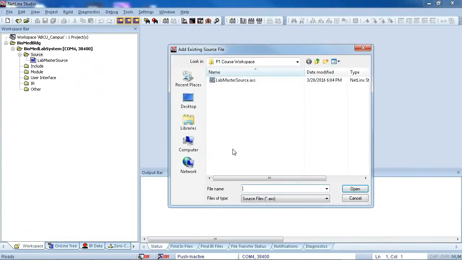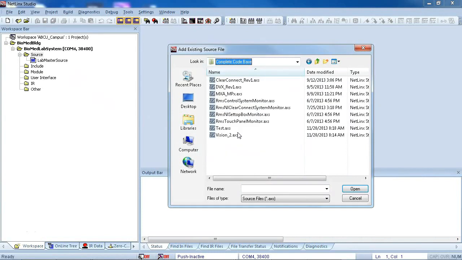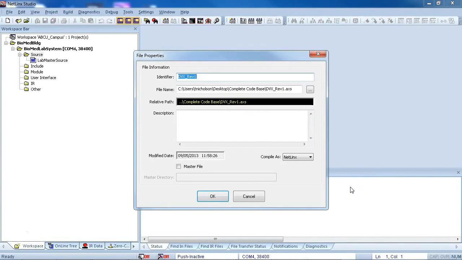You can then browse your PC for the file, or multiple files, and click Open. In this example, the source file is of a .axs file type. You will then be presented with the File Properties dialog box. If you selected multiple files, you will have the option to edit the file properties of each file. File properties include the identifier, file name and path, relative path, and other information and options relating to the selected file. You can edit the identifier name of a file to change how the file name appears in the workspace. This does not affect the actual file name or the path to its location.